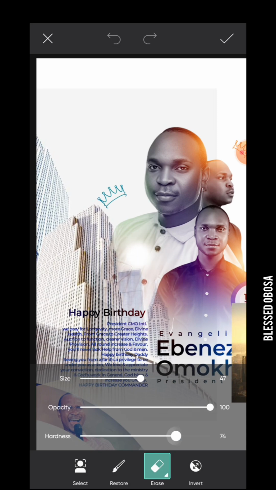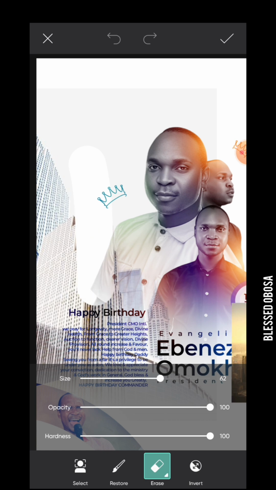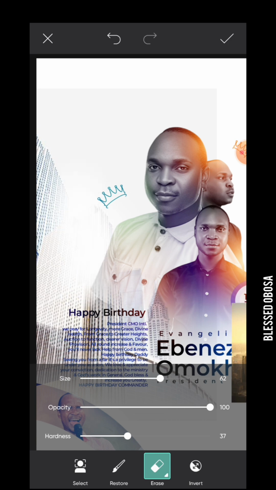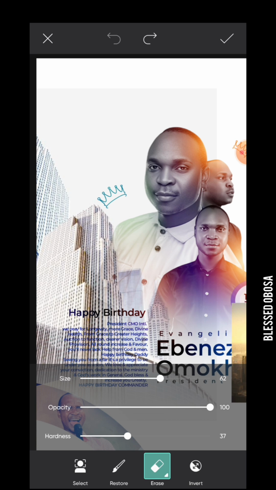See, this is the hardness. This is the eraser. If I erase this thing like this, you see, it's not sharp. Go back. If I erase this thing and I reduce the opacity like this, it's still not sharp. Go back. Now, but if I reduce the hardness, you can see it's fading. Is that the fading effect we are looking for? The fading effect is on Photoshop, but it's not on Pixellab. So that's why we are using Picsart to do that.